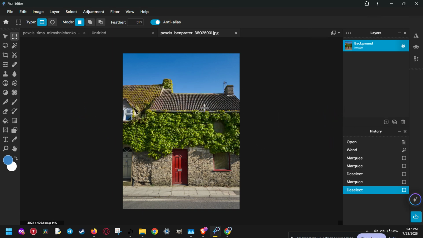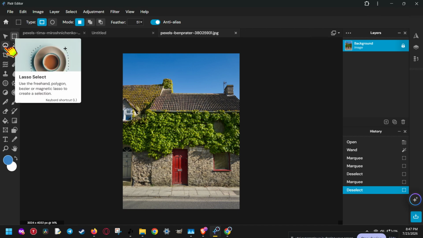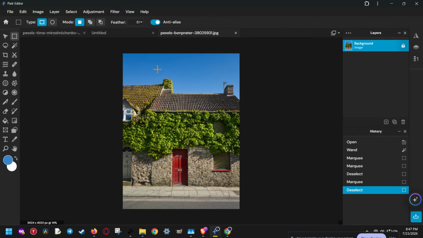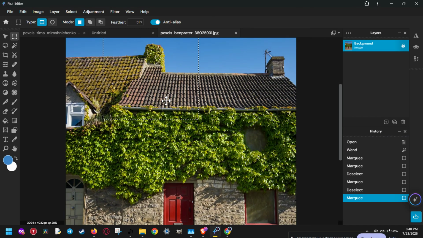Let's jump right in. First, open your project in Pixlr and decide exactly what part of the image you want to duplicate. To do that, go to the left toolbar and choose either the Lasso Tool or the Marquee Tool. Use the Lasso Tool if you want to draw a more freeform selection around an object. Use the Marquee Tool if you want a clean rectangular or circular selection, depending on the shape you need. Carefully drag around the area you want to copy so the selection is active and only the part you want is highlighted. Once your selection is ready, the next step is to copy it.